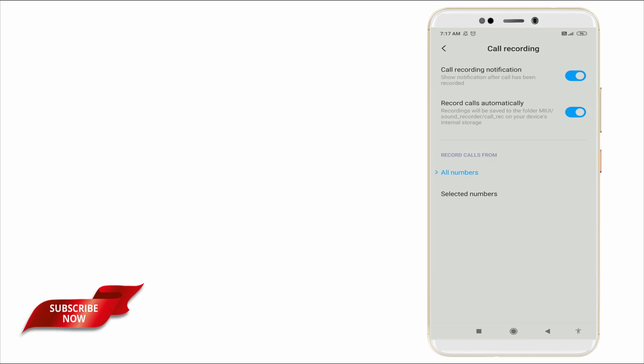You can see the second option, record calls automatically. Recording will be saved to a folder of MIUI sound recorder, call record, on your device internal storage. This is enabled right now. If you want to disable it, click the disable option. Yes, this is how to disable record calls automatically.